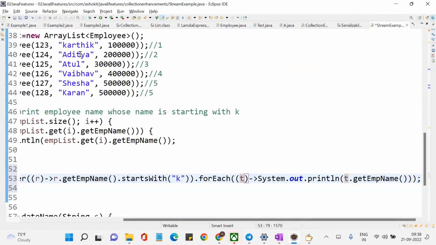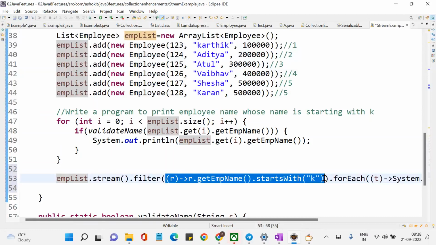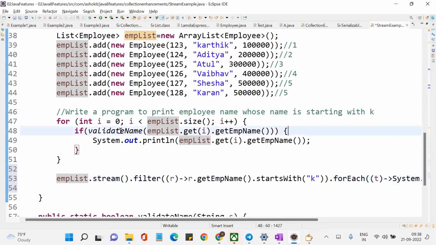Done. Now when it comes to the second element. Now how many times will this stream be executing? Is it only one time or the number of elements? Number of elements. How many employees does this list contain? That many times this line will execute, correct? So one is completed. Now it comes to the Aditya. So does the Aditya name start with K? No. Here in your code also, in the for loop, whenever this is false, will this execute this line?